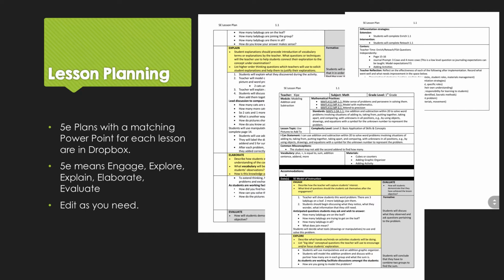These plans are there. If you need to edit them, please do so. And don't forget to change the standards to match your state standards.